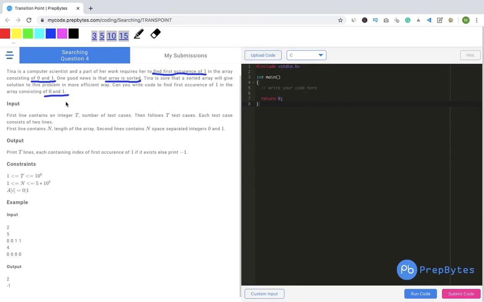As you can see, the problem statement is pretty simple and very clear. It is written that you will have an array consisting of 0 and 1. The array is sorted, which means that all the zeros will come first and then we'll have all the ones. We have to find the first occurrence of 1 in the array. Let's see the input, output and the test cases.